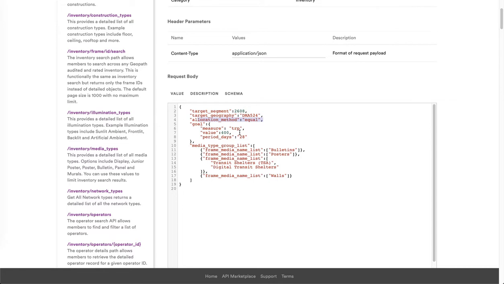How many impressions, or TRPs in this case, am I going after? TRP is the only value that's supported right now, but I'm looking for 400 TRPs over 28 days. And then I give it what media types I'm interested in calculating against. In this case, I've gone to the lowest level, that operator name for the inventory, and I want things that are named bulletins, posters, comparing that to, again, you can use any parameters in here.